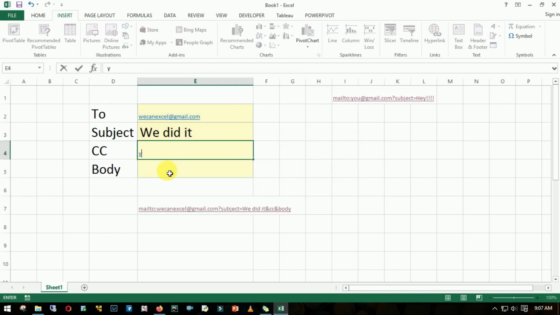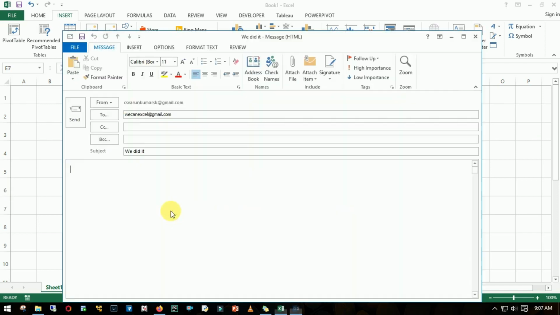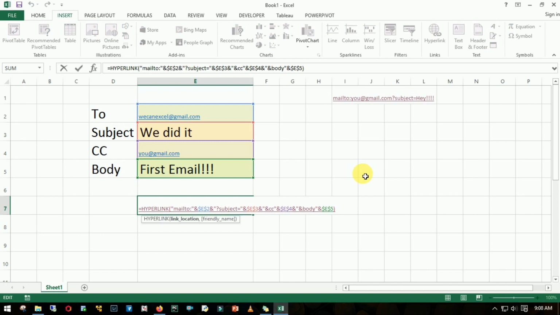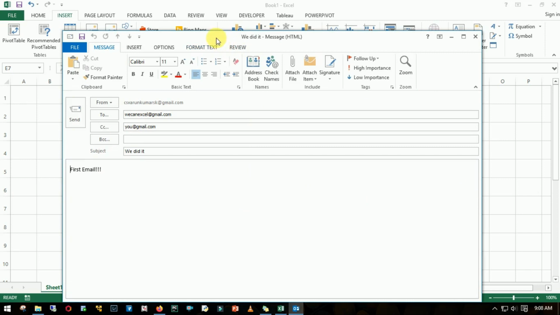CC will be, let's say, you@gmail.com. Body would be first email. Let's check this out. Hope this works. No, damn, why didn't it work? Right, okay, so I made a mistake here. It should not be only &CC, it should be &CC equal to, similarly &body equal to, right? Keeping my fingers crossed. I click on this. Yep, this time I got it.